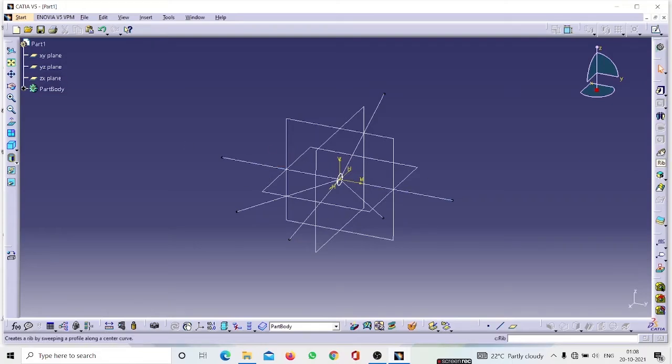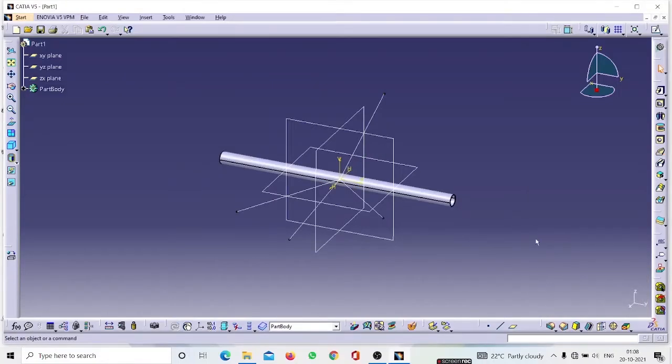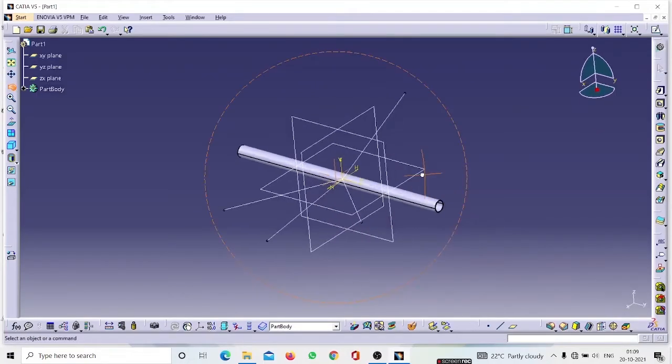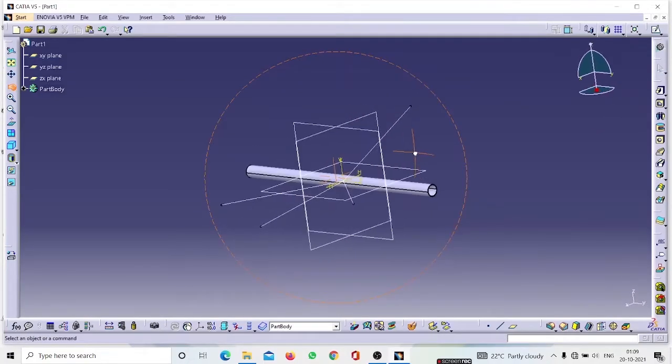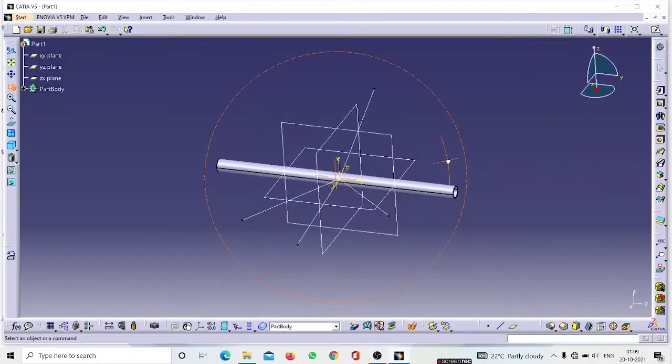This is the rib command. When we move our cursor here, we'll see the rib command. So let's select our profile, and it's a center curve. So yes, done with this, and we have our tube ready. We can see it by moving the cursor. It has a proper thickness and all. So let's do the others also.